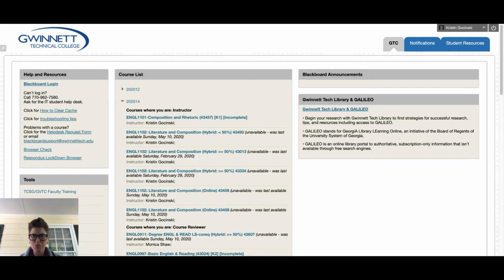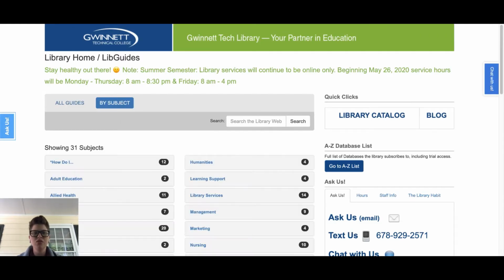Instructions for that are available in Blackboard and term materials in that folder, tips and tricks for our course, and then research tips. So you could do it that way, or you could just log in to Blackboard and you'll see the little Gwinnett Tech Library and Galileo link over here. All right, so we're going to just use this one to make it a little bit easier.